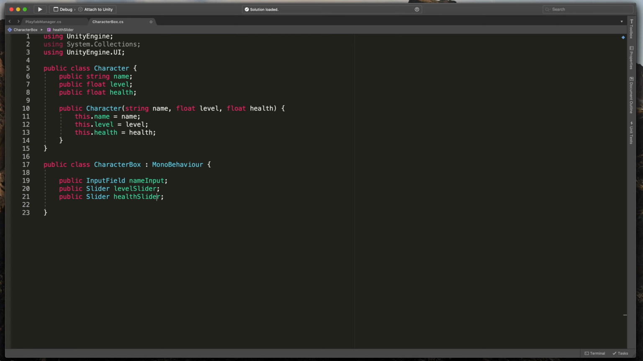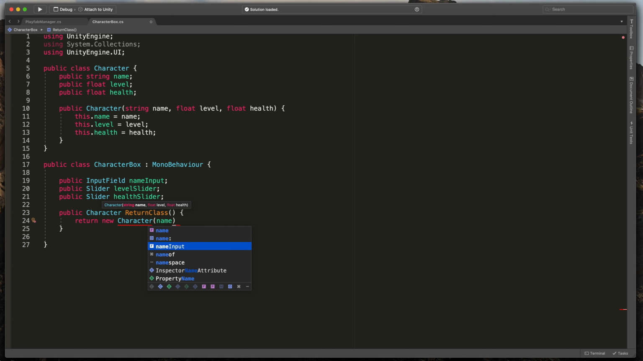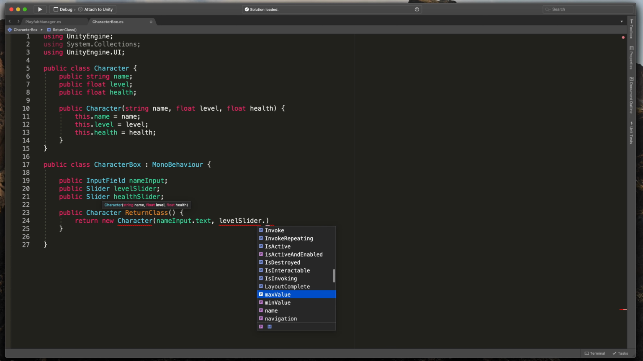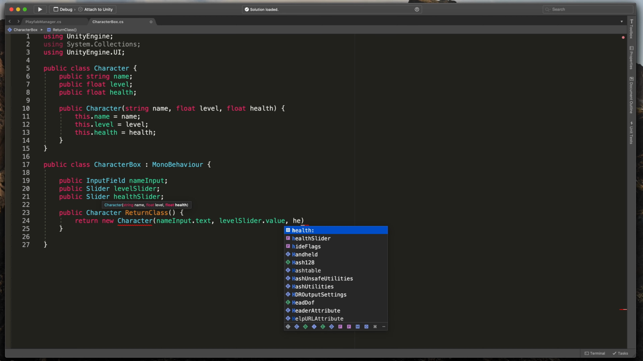Now let's move on to the character box. Here I like to create a new method that will return a class for this object. So type public Character ReturnClass, open brackets, and then create a new object using our constructor. New Character, and pass in values from the UI. So nameInput.text, levelSlider.value, and healthSlider.value.